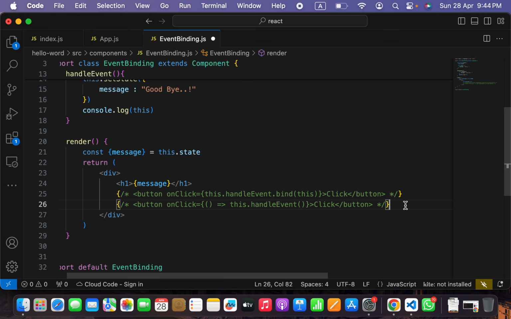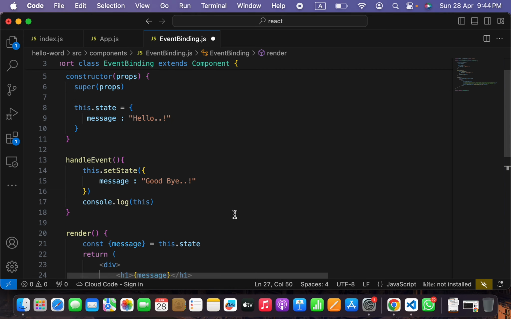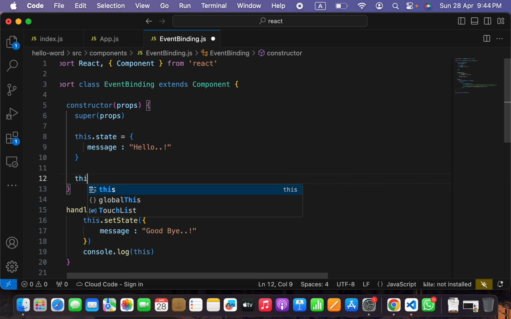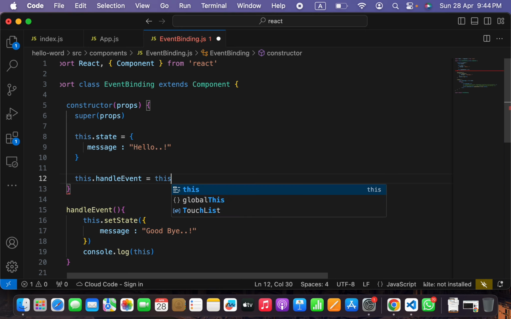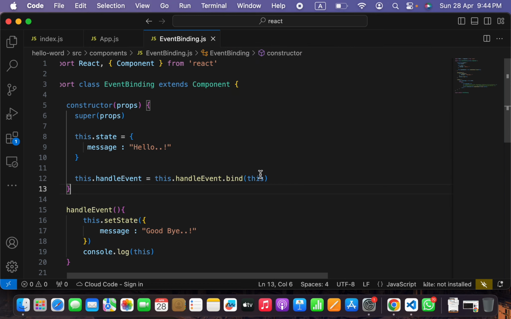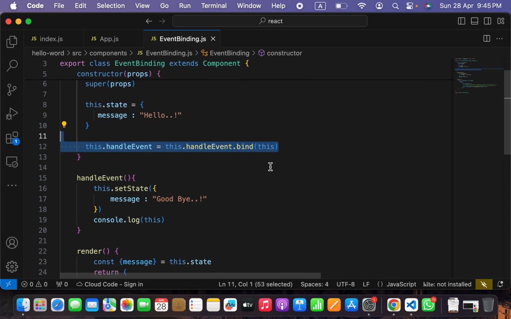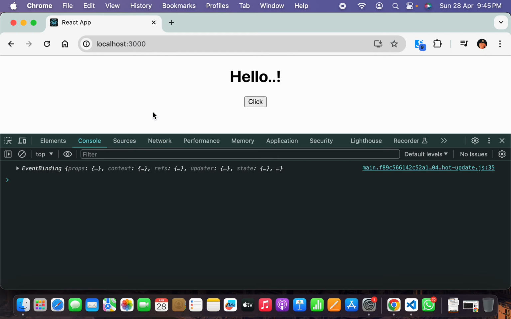Let me go ahead and create another way. You can go to your constructor, and inside the constructor you can say this dot handle event equals this dot handle event dot bind, and inside this you will pass this. This method is available in the React documentation and recommended as well, and it's pretty good and easy to understand. Let me try it out. Let's click and it's working very fine. This is the third method to bind the event.